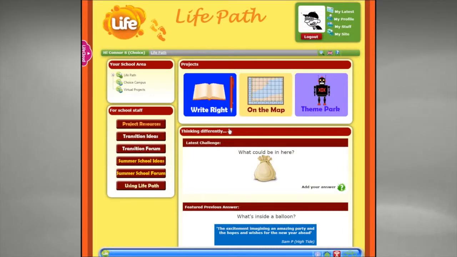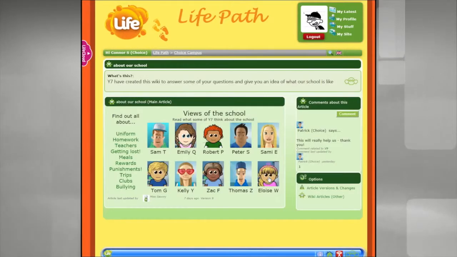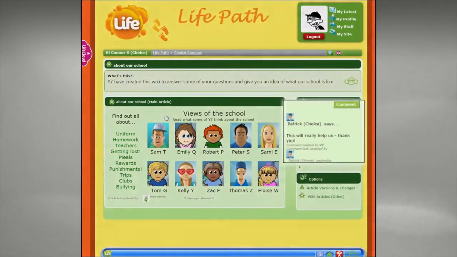Transition provides an excellent context for students to write with a real purpose. As part of our new Life Path product, each school has a transition area created for their use. A key element of this area is the About Our School wiki. Year 7s write the content for this, and then Year 6s give them comments about how this information has been useful.